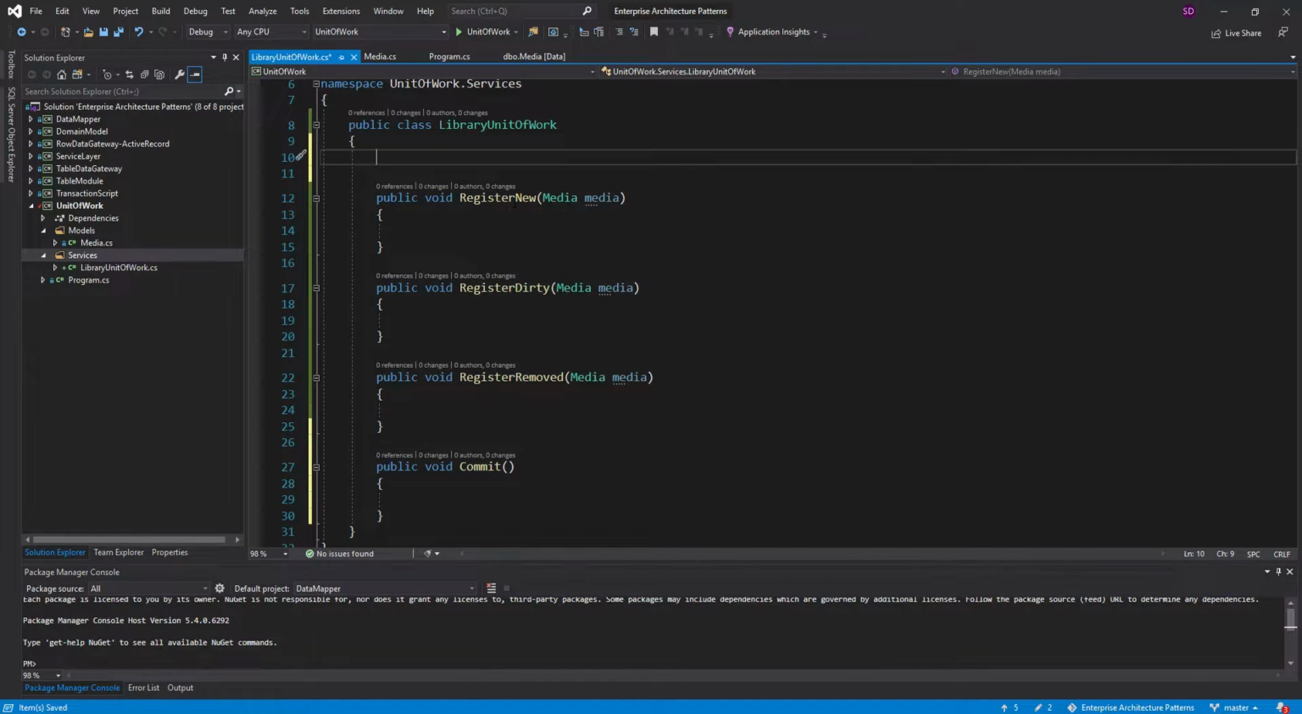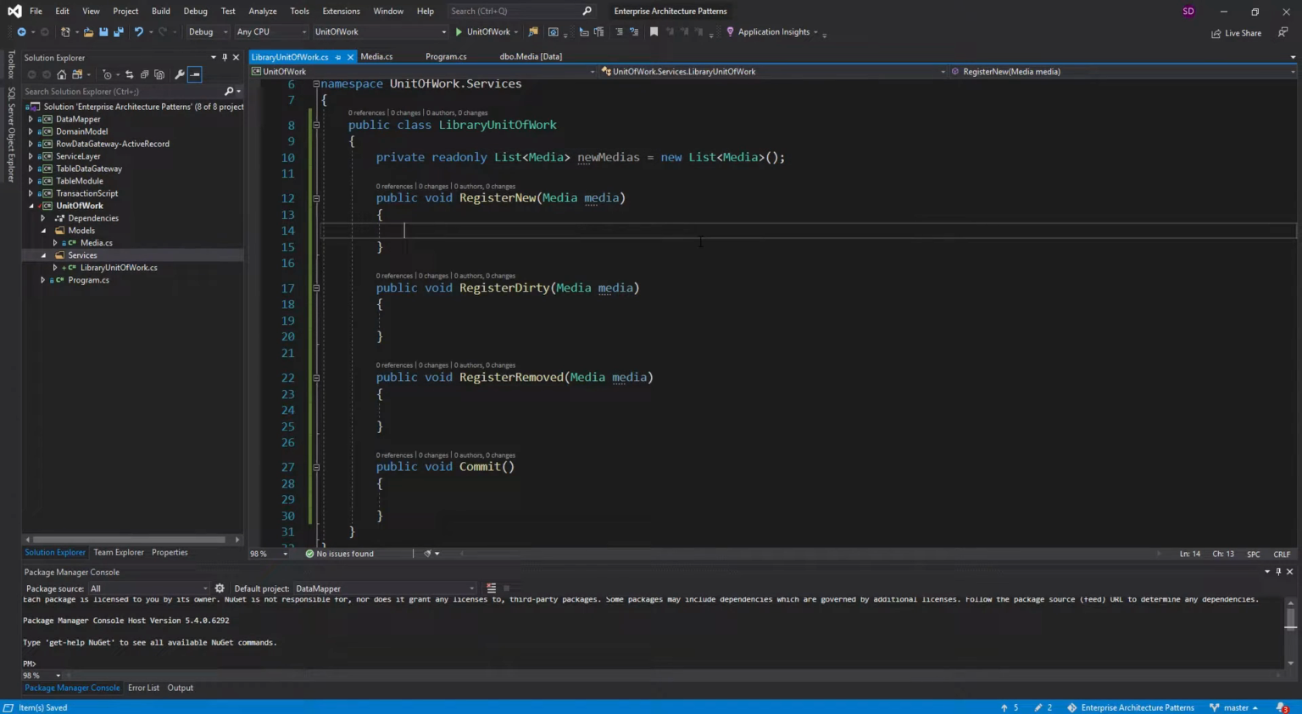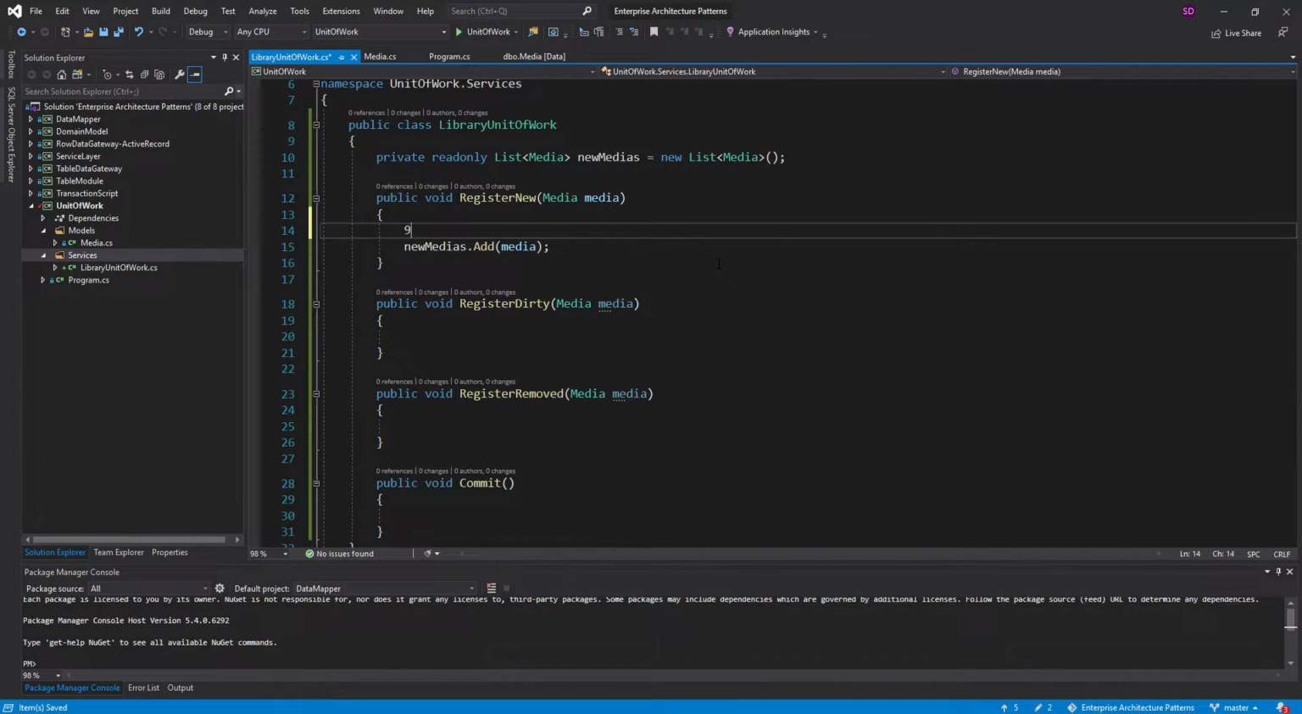So when we register a new media, it's basically just going to go into a list of media, and we're going to track the new medias that need to be created in the database. So in this register new method, all we're going to do is say new medias.add media. But before we can do that, we need to make sure that this media can be added to the new medias. So we're going to have an if statement here, and we need to check to make sure that the ID of the media equals 0, because if it didn't equal 0, that means it already exists in the database, it already has an ID, it's already registered, so it's not actually a new media.